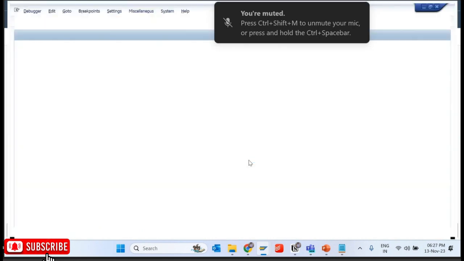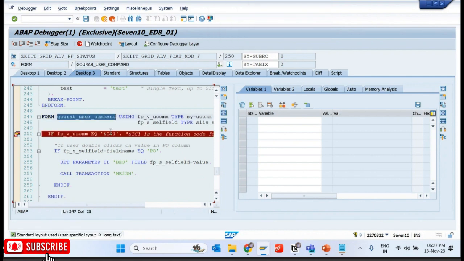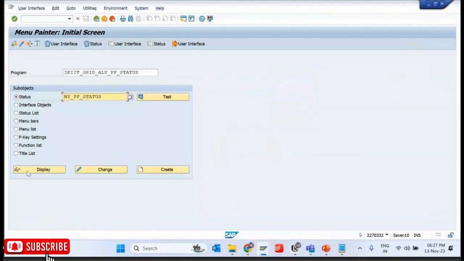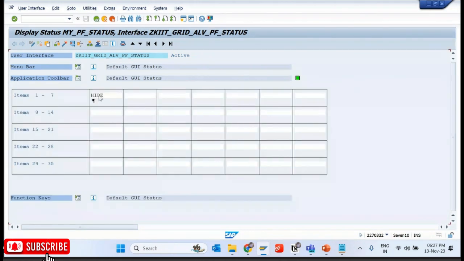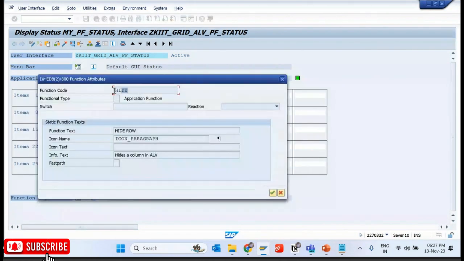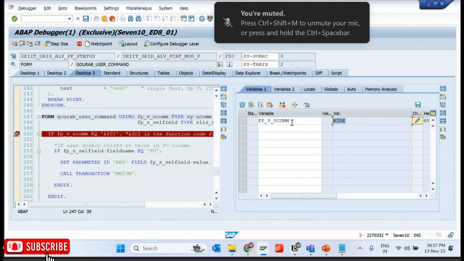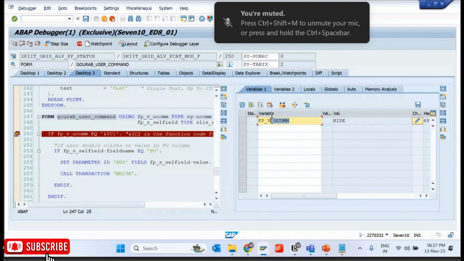The debugger is triggering and the user command is getting called. So now if I see this fpvucom, the value of fpvucom is hide. So from where it is coming, guys? If I go here, application toolbar, I have given here hide as a function code. Okay. So now inside the user command, the value of user command is hide.